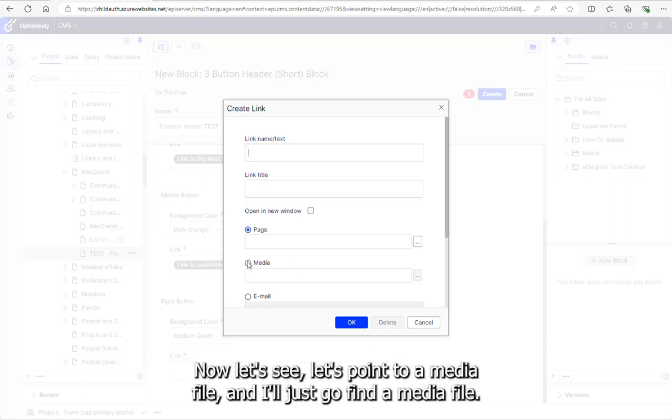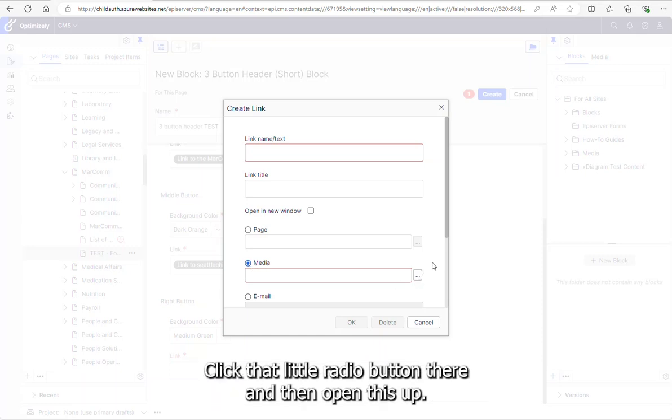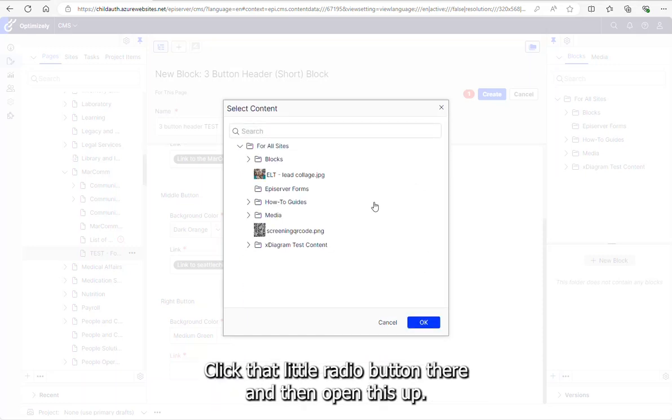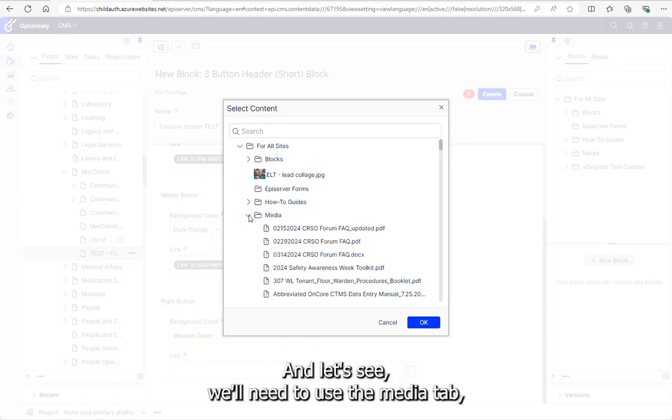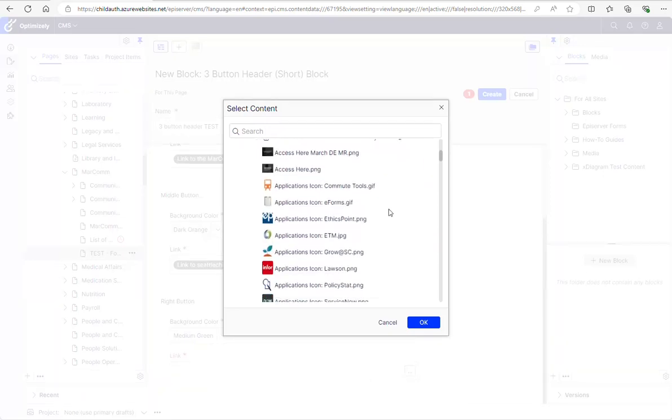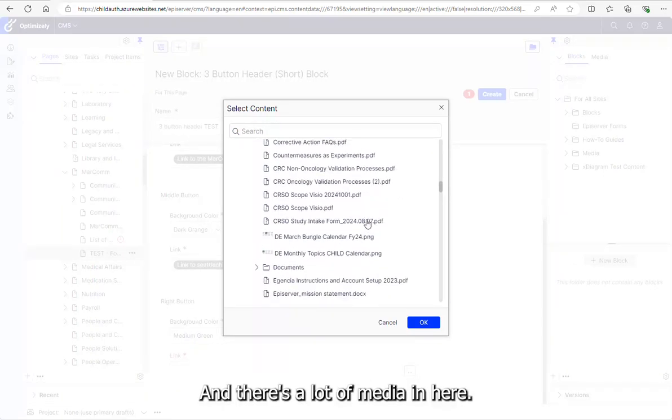Now let's see. Let's point to a media file. And I'll just go find a media file. Click that little radio button there. And then open this up. And let's see. We'll need to use the media tab, or excuse me, the media folder. Expand that. And there's a lot of media in here.